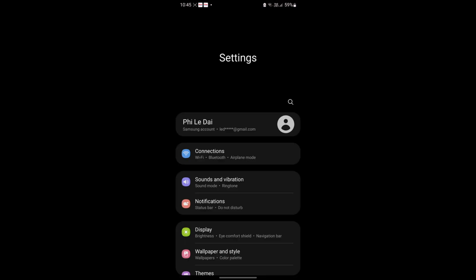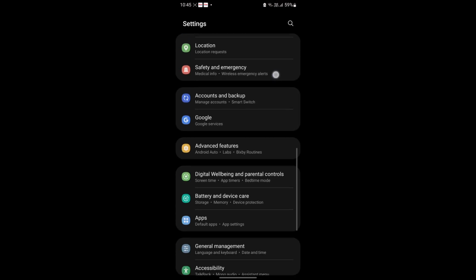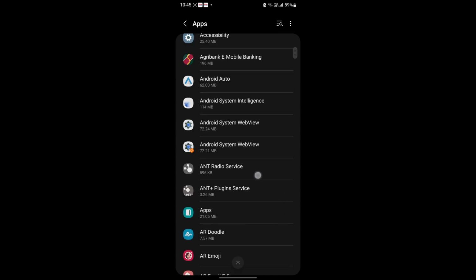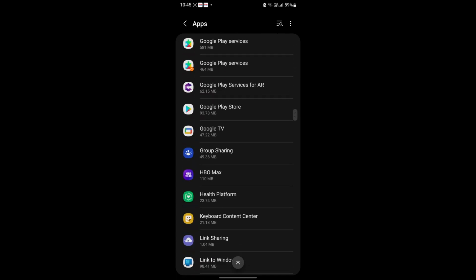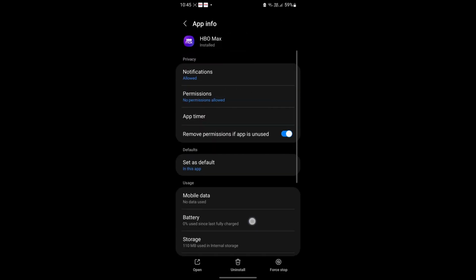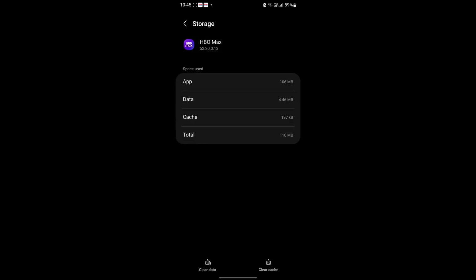Method 3. Clear cache, then restart your device. The cache may get corrupted and result in the errors such as 905303. Clearing them could be the simple solution to fix the error and stream your content ostensibly.